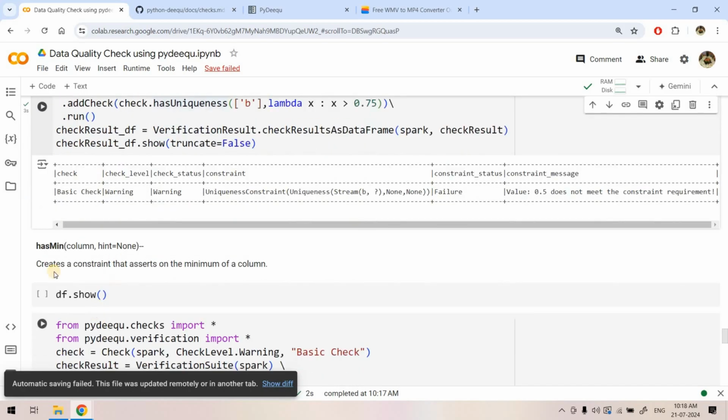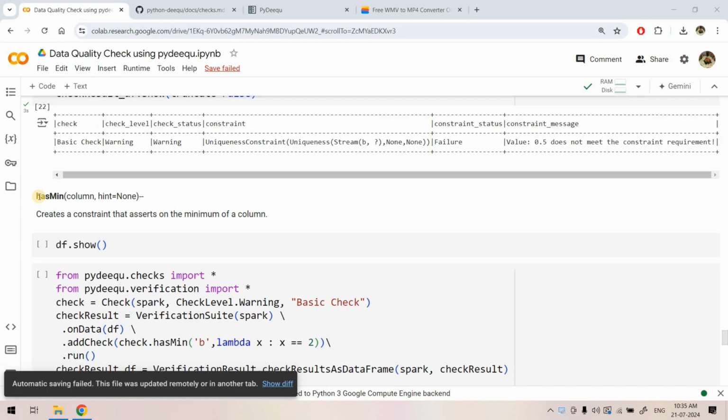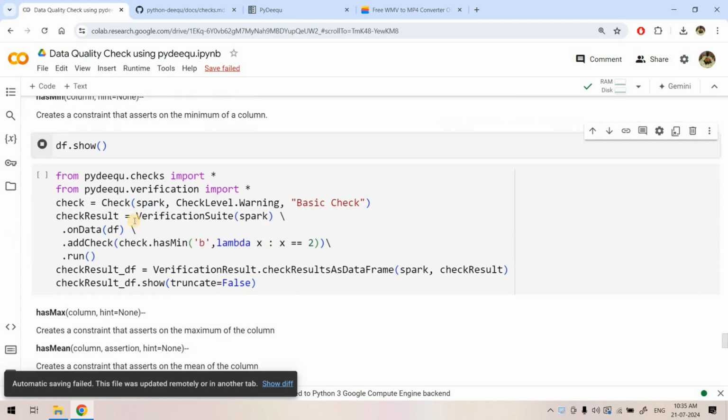Now in our next video, we will be discussing another data quality check method. Stay tuned. The next data quality check is pretty straightforward, and from the name itself, intuitively we can understand what it is doing, that is hasMin. It basically helps us in validating a condition on whether, for a particular column, the minimum value is greater than or equal to this, or less than or equal to this, or equal to this, like that. Okay, so let me show you quickly one example.